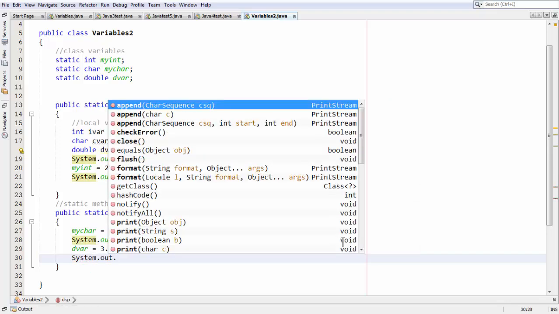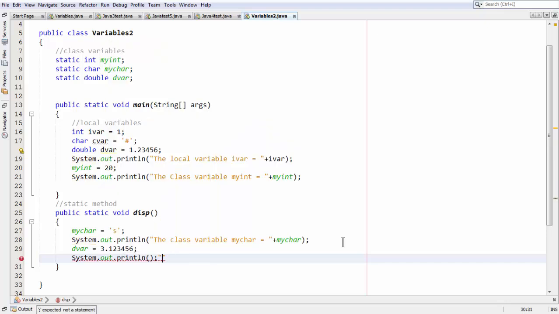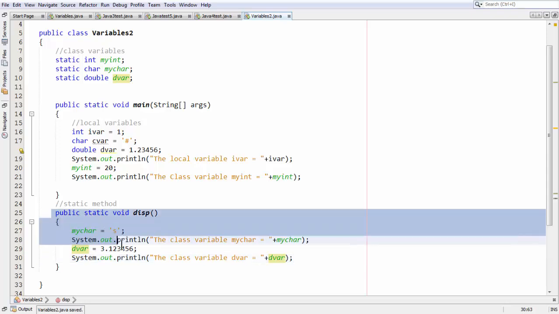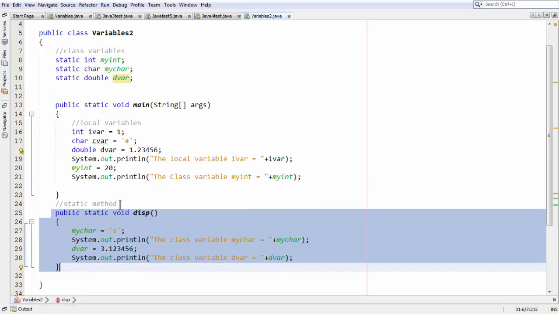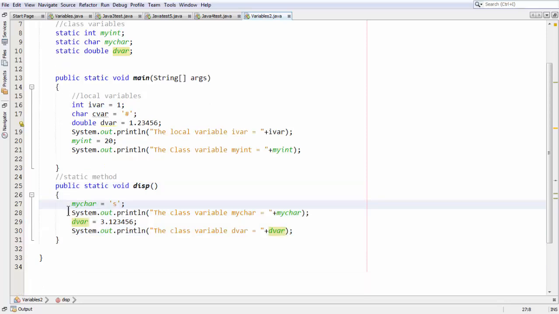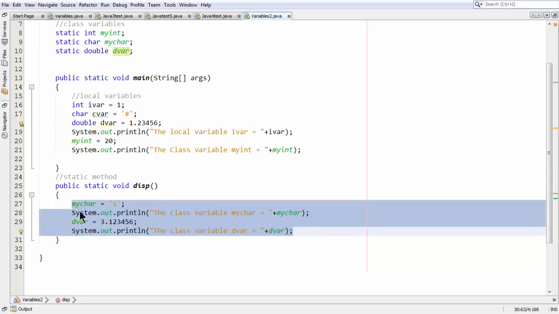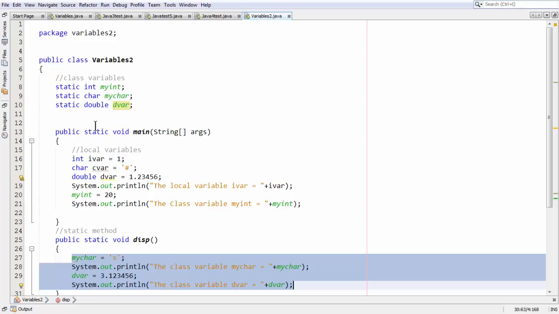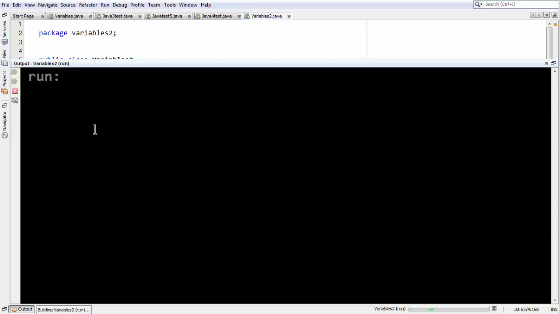System.out.println, and let's say the class variable dvar is equal to, plus dvar here. So you have defined a static method and you have accessed the class level variables, and you have stored some data inside that, and with the help of the System.out.println statement, you are outputting them to the screen here. But now if you run this program as it is up to now, nothing happens here.